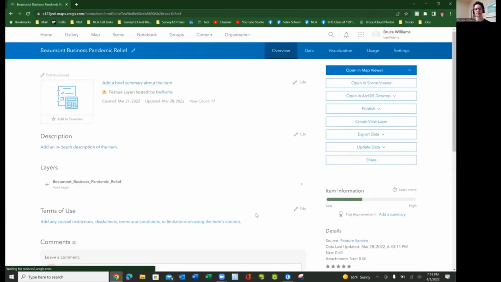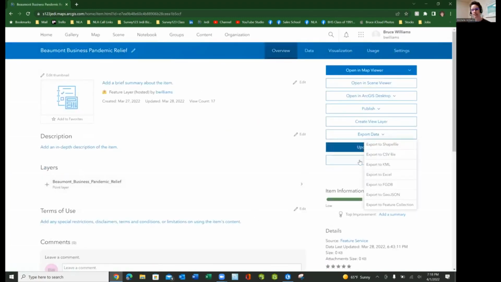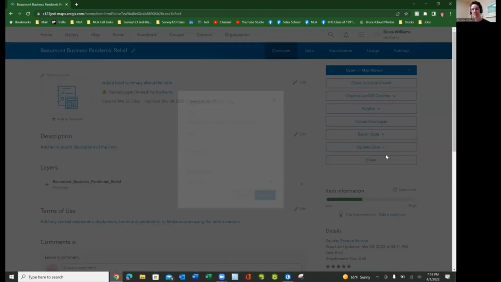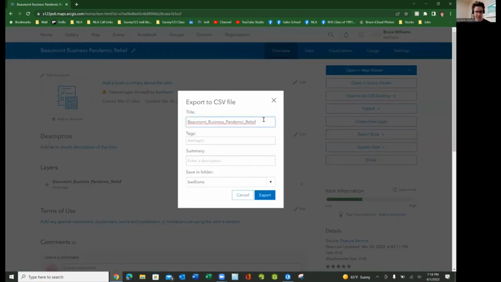Click on the file. Now come over here to export data, go to CSV file, and then you can put whatever kind of information you want to put in there. It needs to be different than anything that you've previously exported, so I put a date or something like that. It's going to show up in the main folder, but you could put it in the folder where your feature service is.